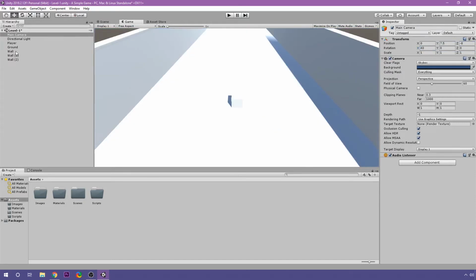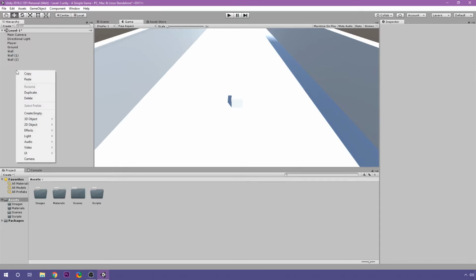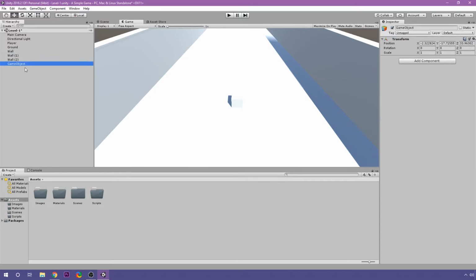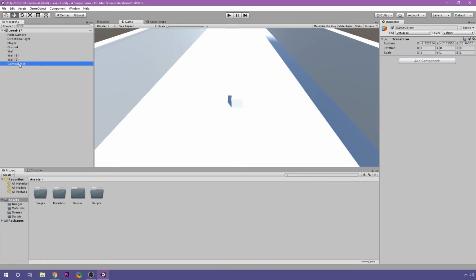It looks pretty good. Now, you see I have all these wall objects here, wall 1, wall 2. What I want to do, in fact, is create an empty object, which is an object that has no components other than a transform component. I want to use that to kind of organize my hierarchy here. So if I take all these walls, I could drag them into that object, and then this object will contain all the walls. But first of all, I want to make sure this object is at 0, 0, 0.